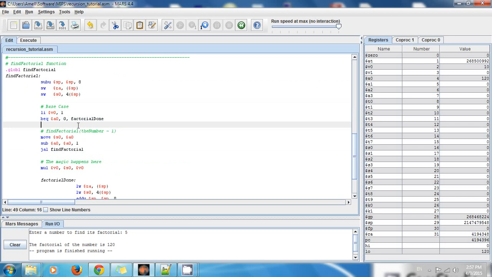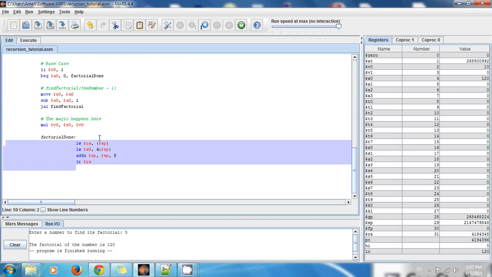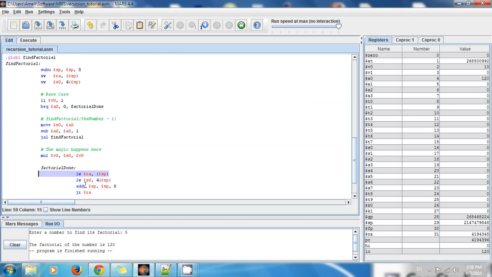The base case is when $a0 is equal to 0. And when $a0 is equal to 0, it's going to stop the recursion. So it's going to go to the factorial done, which is right here. Factorial done is just going to load all the values from the stack that we saved previously, right here. And it's going to restore the stack. And then it's going to jump back to the previous address.